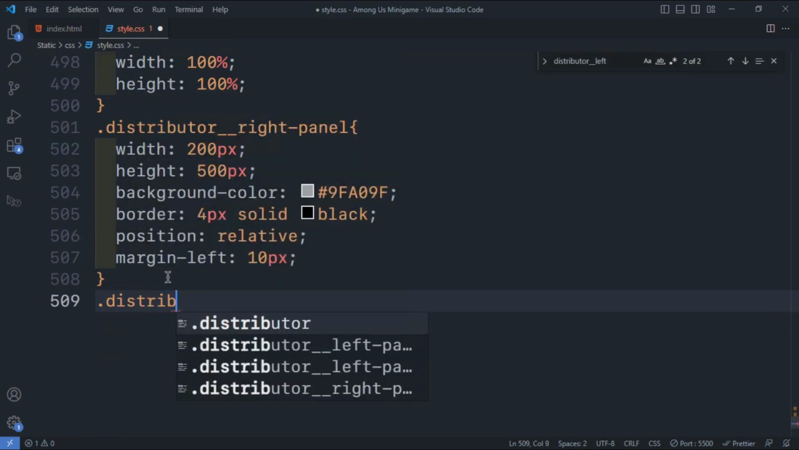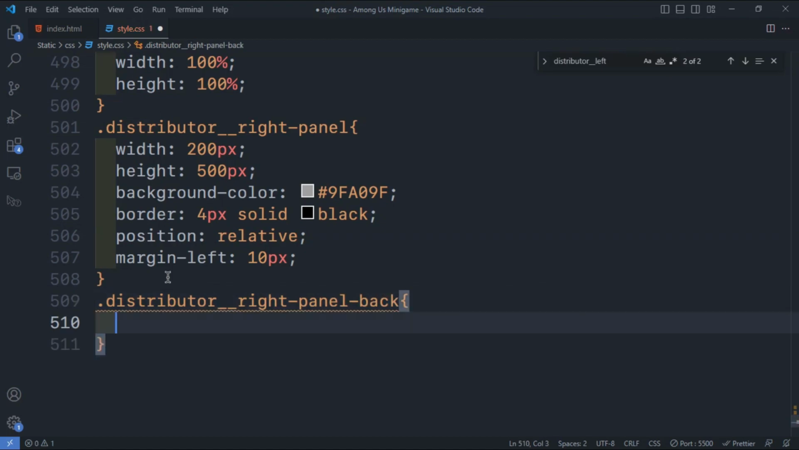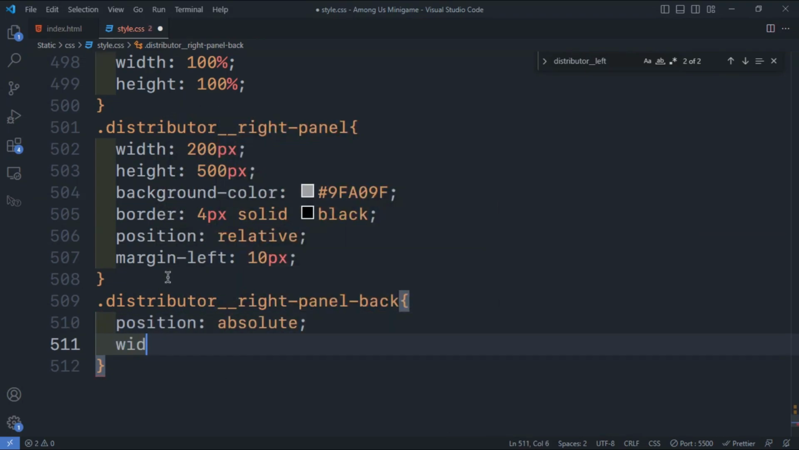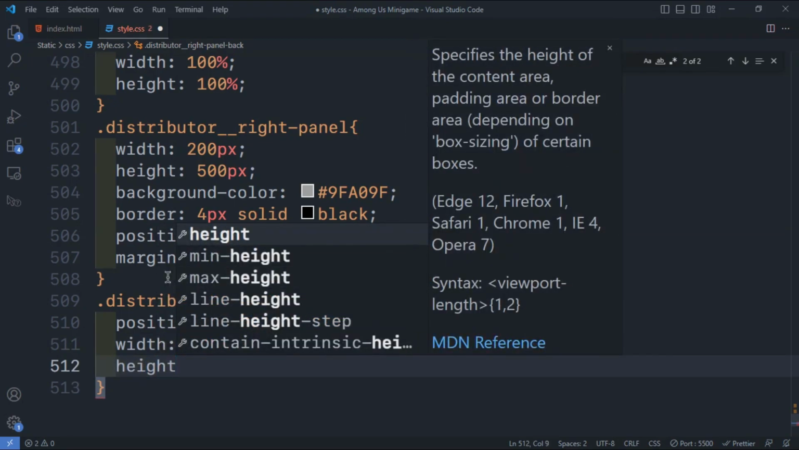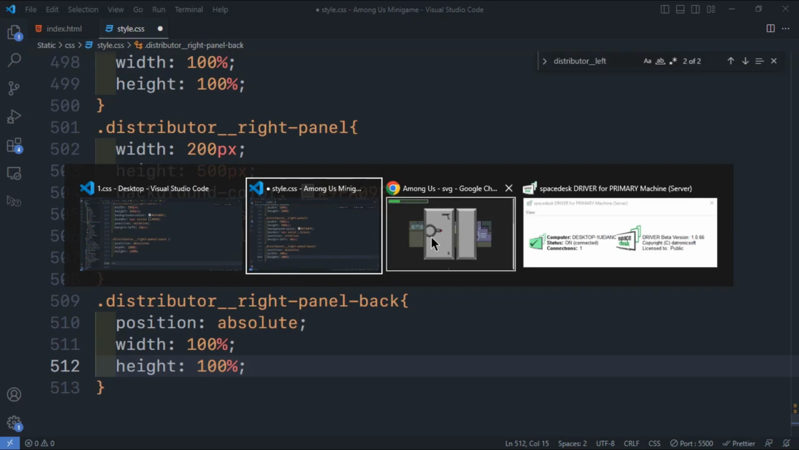Then we call in distributor right panel back class, and we give it a position of absolute. We give it a width of 100% and a height of 100% as well. After doing which, you should have something that looks like this.